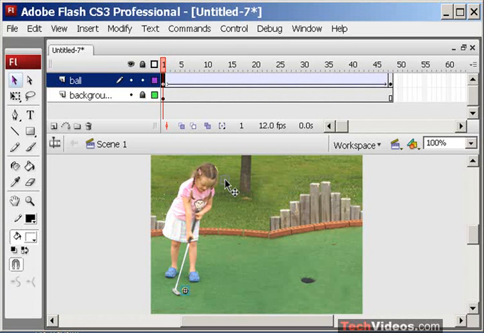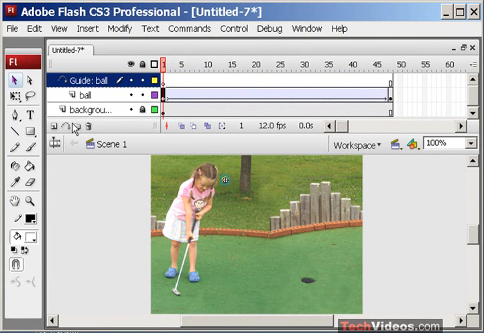Sometimes, depending on the type of path you're creating, you'll want to snap this to your guide. I'm going to animate this one more time, and you can see right now all I've done is simply move that ball up out of the way. At this point, notice my ball is my active layer. I'm going to press on this little icon here called Add Motion Guide, and that's going to add a guide here.